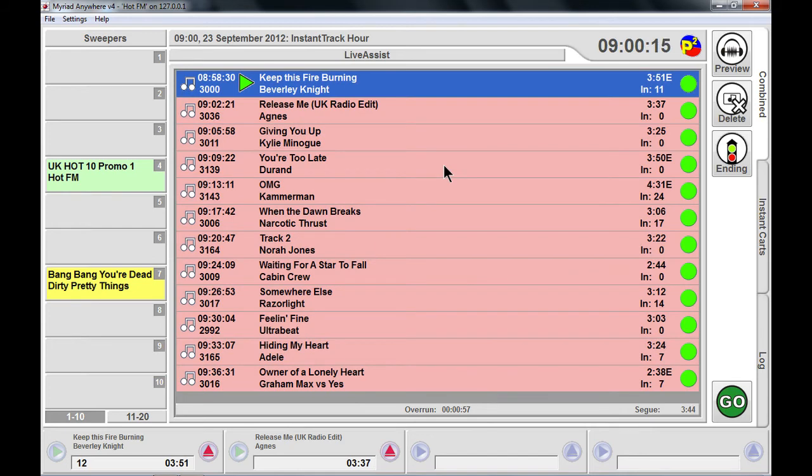Okay, so we've got our log here, and we can see that Beverly Knight is queued up and ready to go. And so Myriad Anywhere gives you the ability to actually hit play on your playout system back at base. So this song would start playing out now, and you basically have control here.